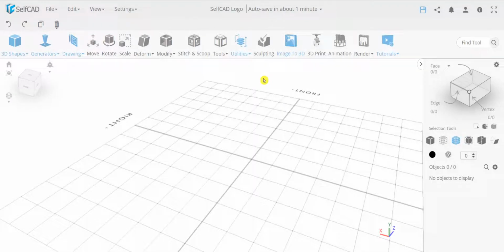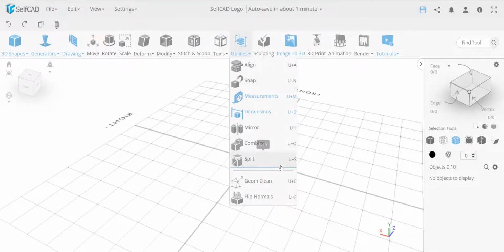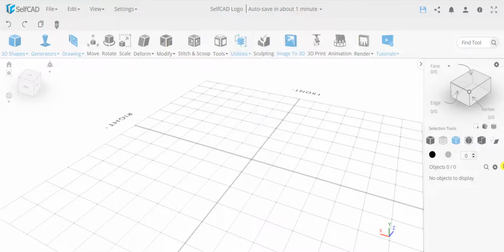Hello everyone, in this video I'm going to explain the geometry clean tools that you find in utilities. Doing so, I will touch a little bit also on backface culling and backface coloring, and maybe a little bit on stitch and scoop, which is otherwise known as union tools.